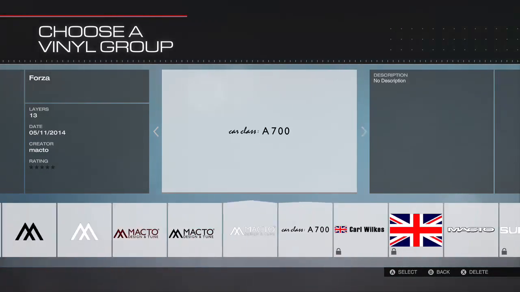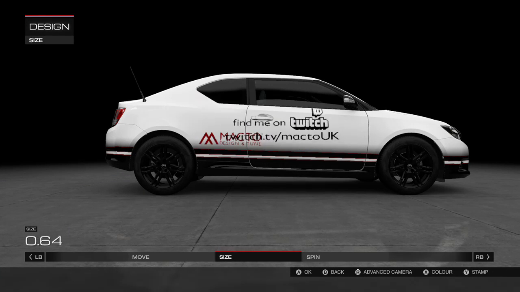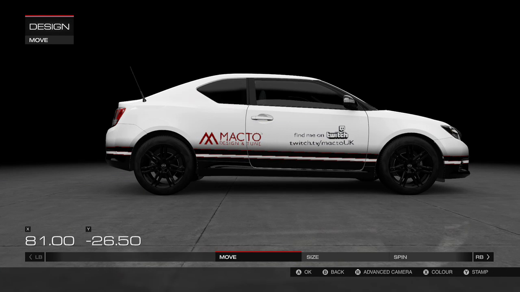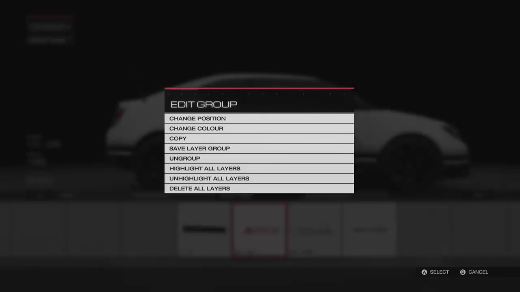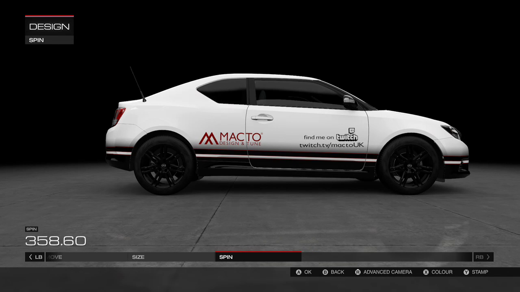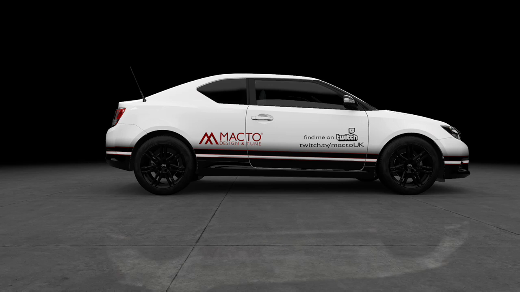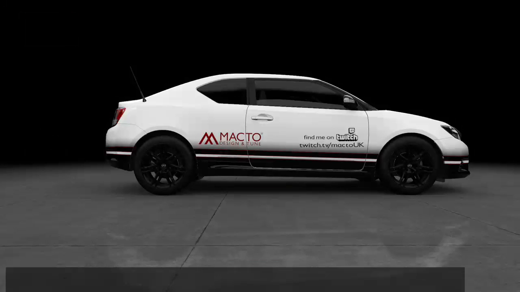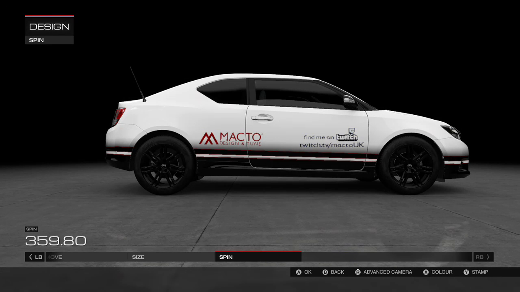I'm going to bring in the Twitch address, get it to the right size. Now what I can do to get it to match the exact other one is look at this one and see that it's spun 358.6. So all I need to do on this one is do the same amount, 358.6. Put it into position.